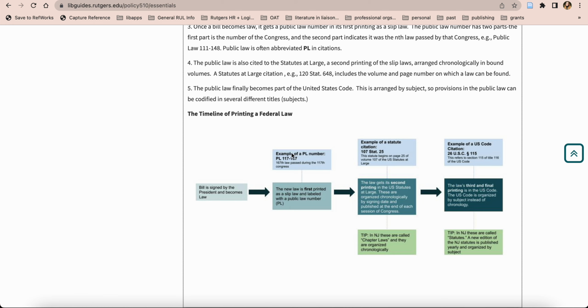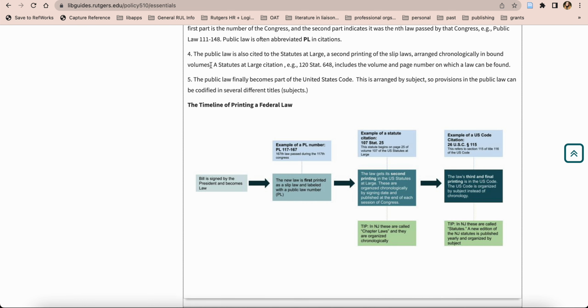After the public law is created, it gets reprinted. So you might see the same law with a different citation, a statute citation. Statutes are just a reprinting of that same law. They're organized chronologically, that's a hard word to say. They're organized chronologically, so they're organized by the date at which they were passed.